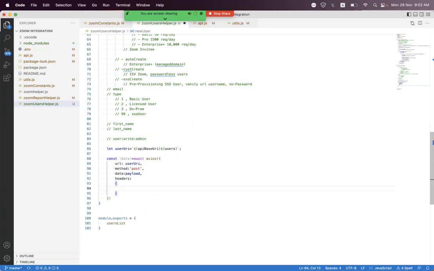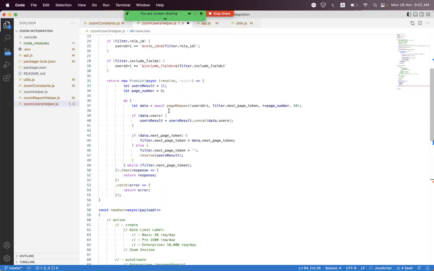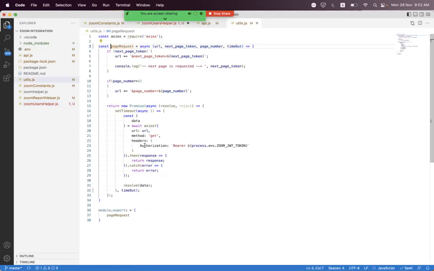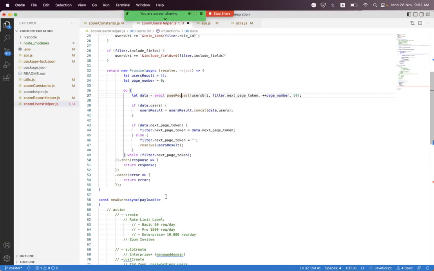So we say authorization, and we just need to copy the header. I think we can copy that from the next page or page request. So we copy that from here, and we just need to paste that.